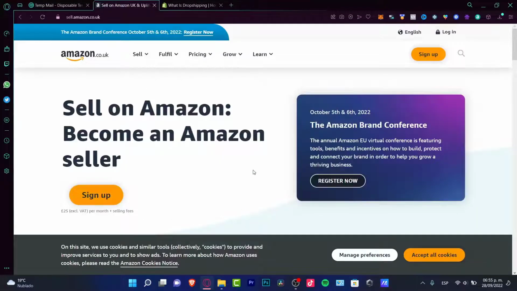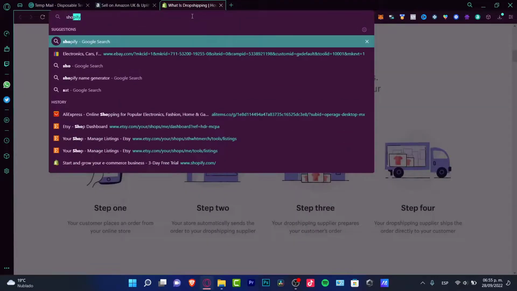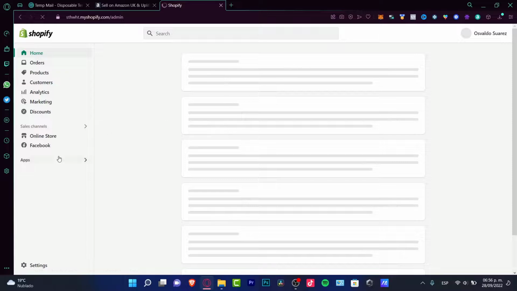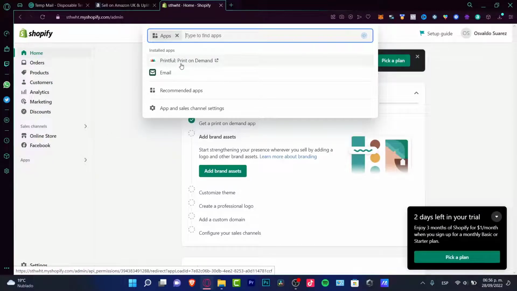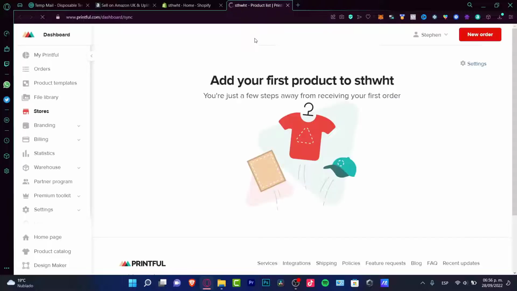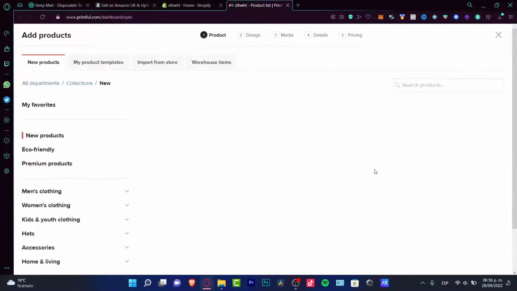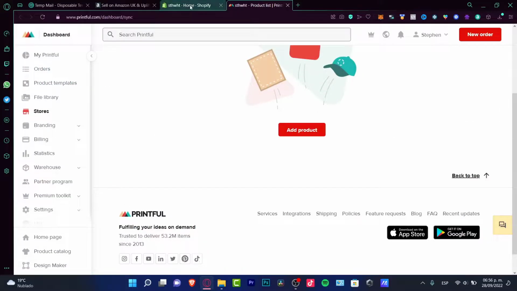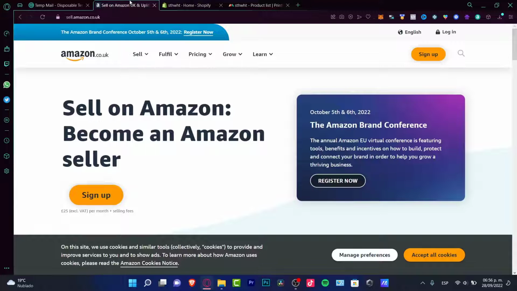Can we do dropshipping on Amazon? Yes, we can do that. And here, if you create your first account in Shopify, you can go into the App Store and look for something you want to dropship. For example, you can connect Teespring, or Printful, and in here you can add some products from your store and connect that. You can link Shopify directly to Amazon.